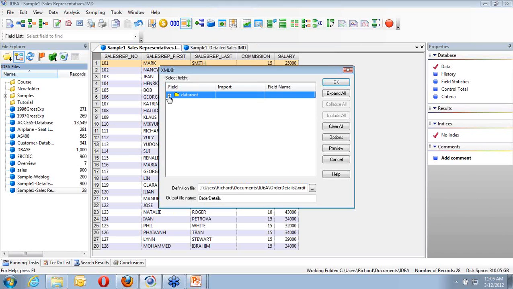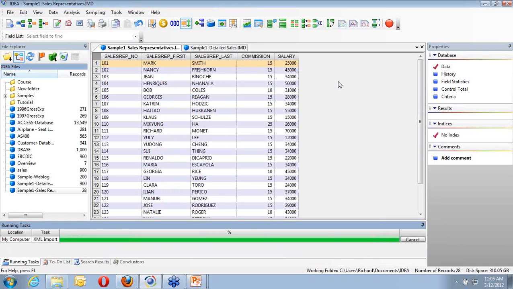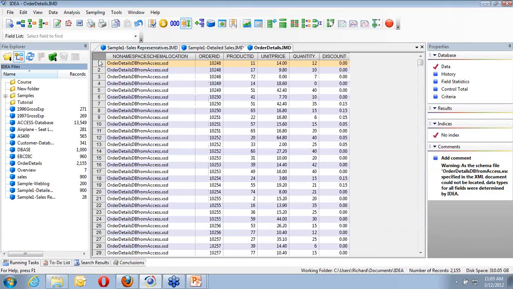And again, I can look and see what I've got here. I've got data route. I can change the field name if I so desire. I can expand it, see all of the information that's imported. These are all the order details, etc., or I can collapse it. In the meantime, I'm quite happy, so I'll just take it in as it is. And that's brought it straight in from an XML file.